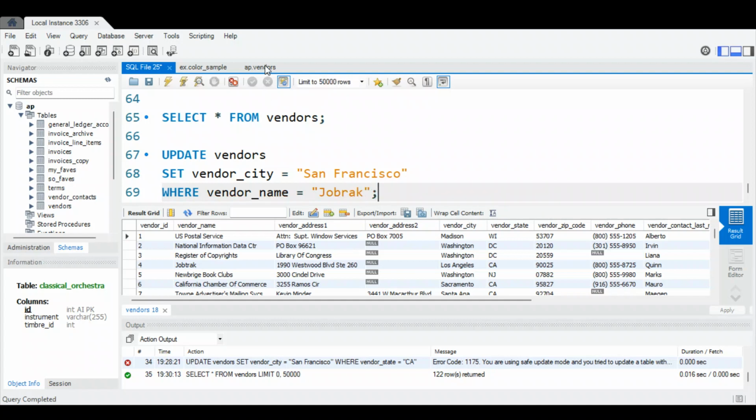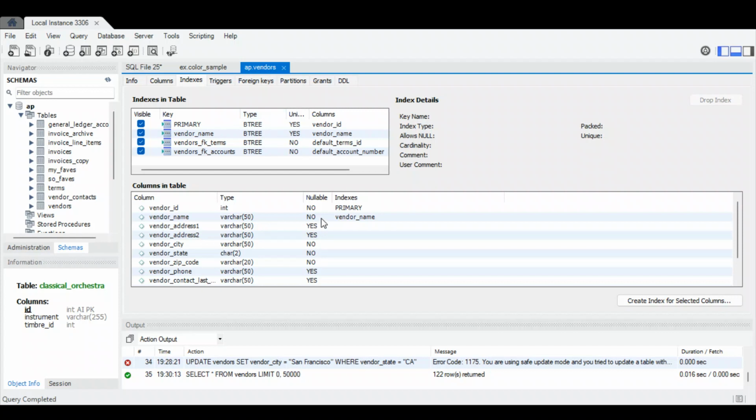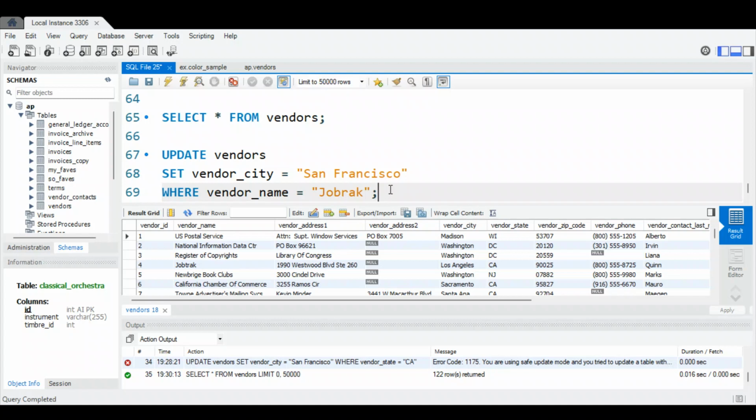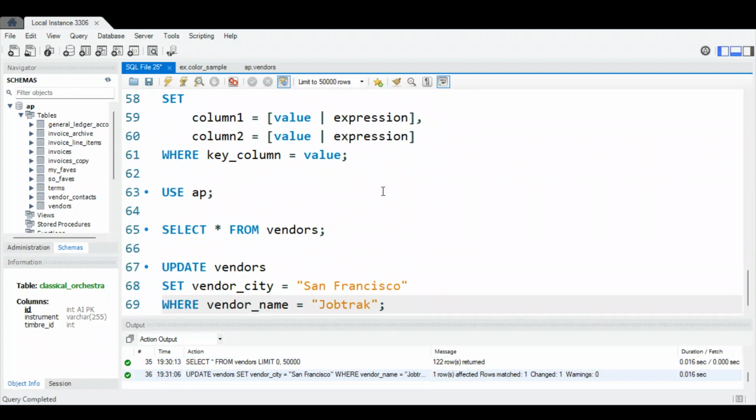Now, as I was saying over here, vendor name is a key. It's not the primary key, but it's a key. So update vendors, set vendor city equals San Francisco, where vendor name equals job track. Spell it correctly or it won't work. Control Enter. Now it worked, right? I didn't get an error message.